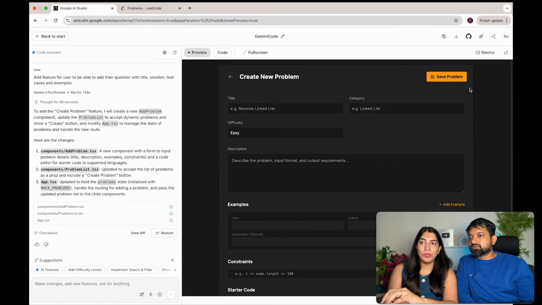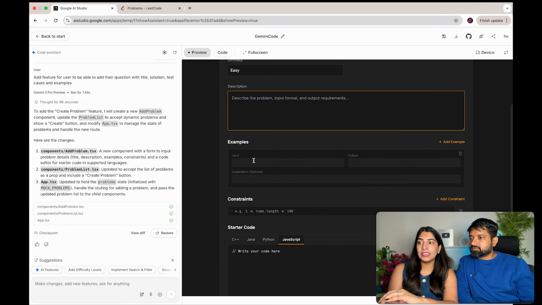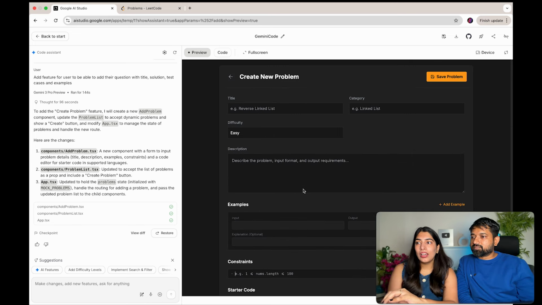There is a create problem feature now. So when I do this, I can add a title, category. Nice. So in category, I would have preferred options, but all right. So easy, medium, hard. In description, we can give the description, the examples, the input, output, and the explanation. Nice. The constraints as well as this. Starter code. Nice, very nice.